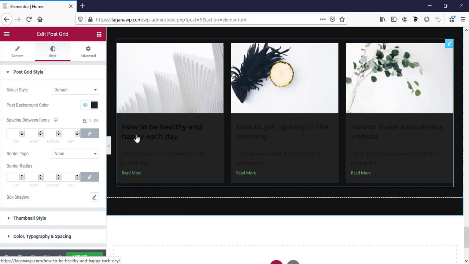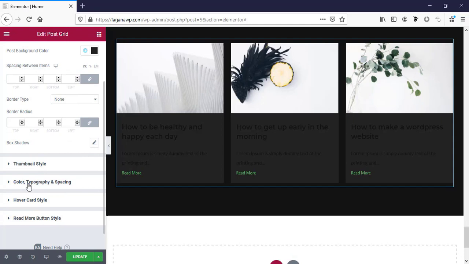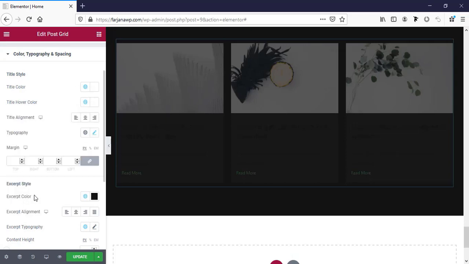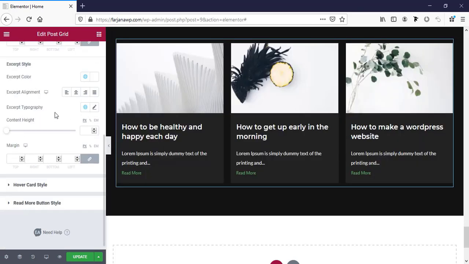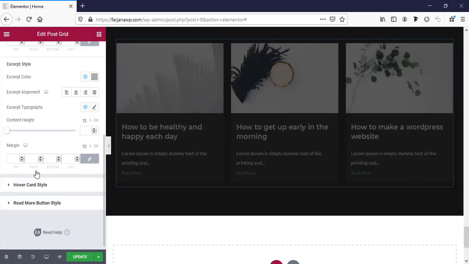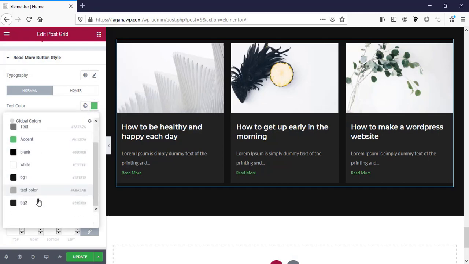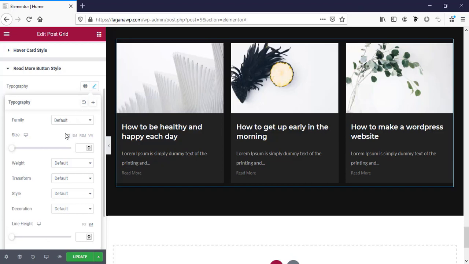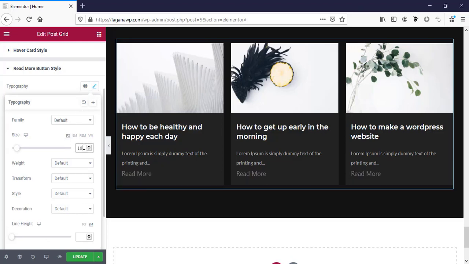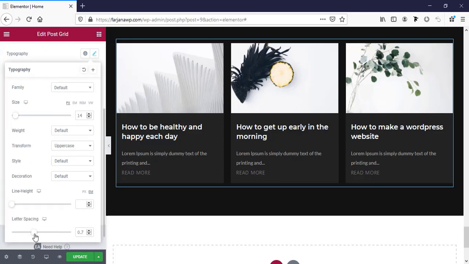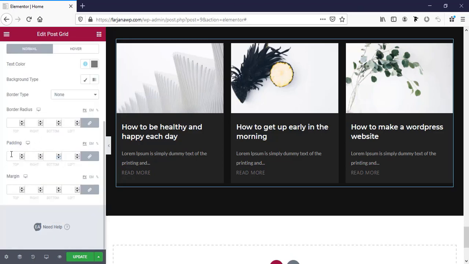And now I want to make the text color white. So going to color and typography, and making the title color white, title hover color white, excerpt color white, or we can make the excerpt color text color, and read more button. So for this read more style, we can make the color this one, and we can change the typography, increase the font size to 18 pixel or 14 pixel, and making the font transform uppercase, and adding some letter spacing. Here are some spacing options, so we can add some margin top for this read more area.